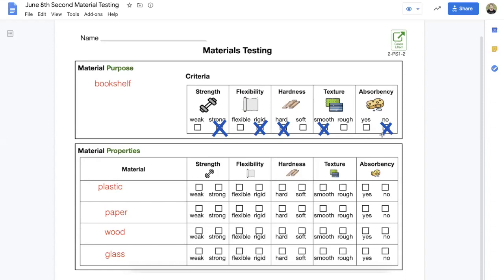If you look on the bottom half of this worksheet, it says material properties. I am giving you 4 different materials: plastic, paper, wood, and glass. And you're going to do the same thing we just did up here for each of these materials. So you'll go through plastic. Is plastic weak or strong? Check off what you think. Is plastic flexible or rigid? Check off what you think. And when you do it for all 4 objects, you will decide which one of these materials is going to be best suited to build a bookshelf. Okay. And then the next page is just explaining your thought process.